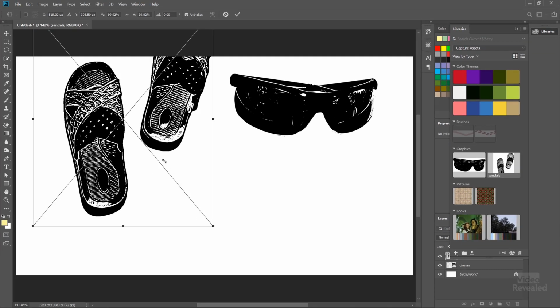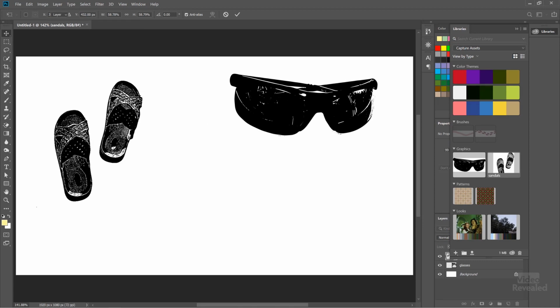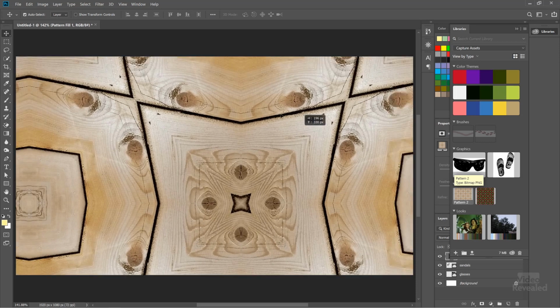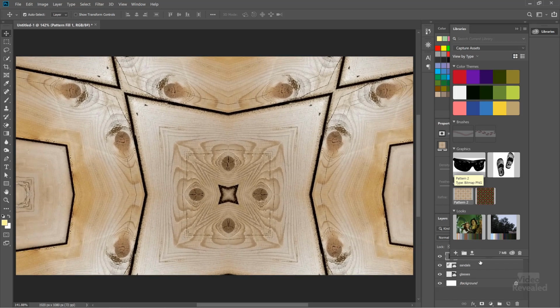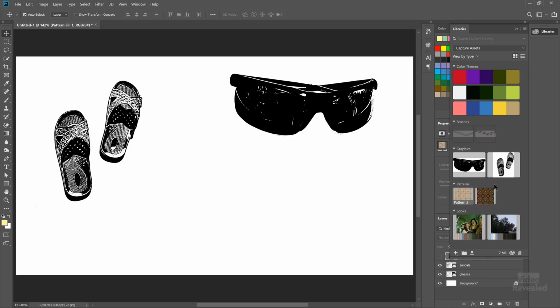You can see there's the glasses that we used. There's the sandals. Patterns, that's that background pattern that I used. And the lookup tables. And there are the color themes. So that was the theme from the flowers over here. And if I want to get that theme, if I want to use those swatches, that color theme in Premiere Pro, I have to turn it into an image.